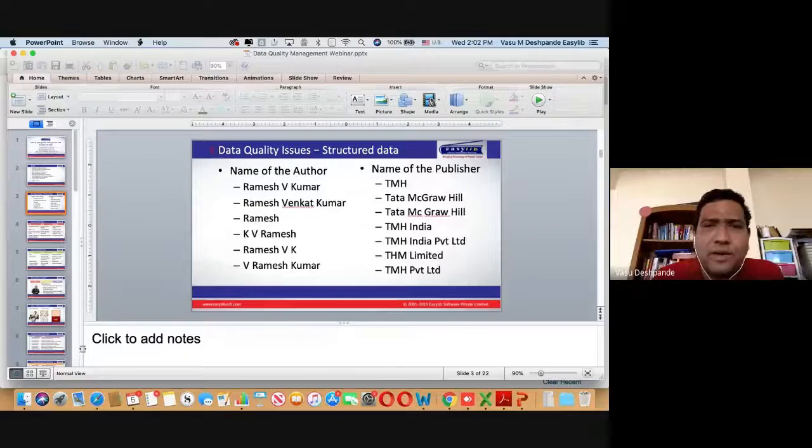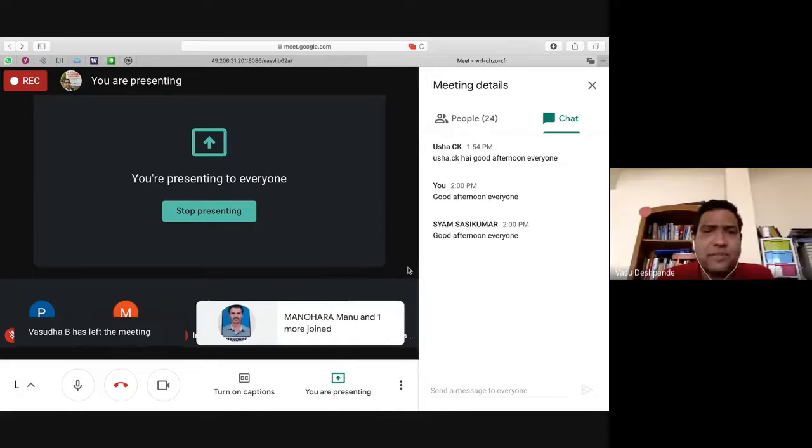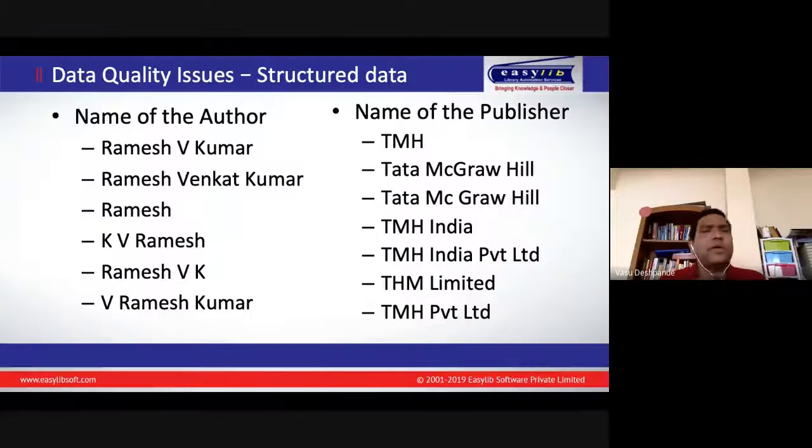Many of you are librarians, right? So let me keep the examples primarily for libraries. In your accession register or in the student data, you have one simple example: the author of the book. Some places you have typed it as Ramesh V. Kumar. Some places Ramesh Venkat Kumar. Some other place you might have typed it as Kumar Venkat Ramesh, right?